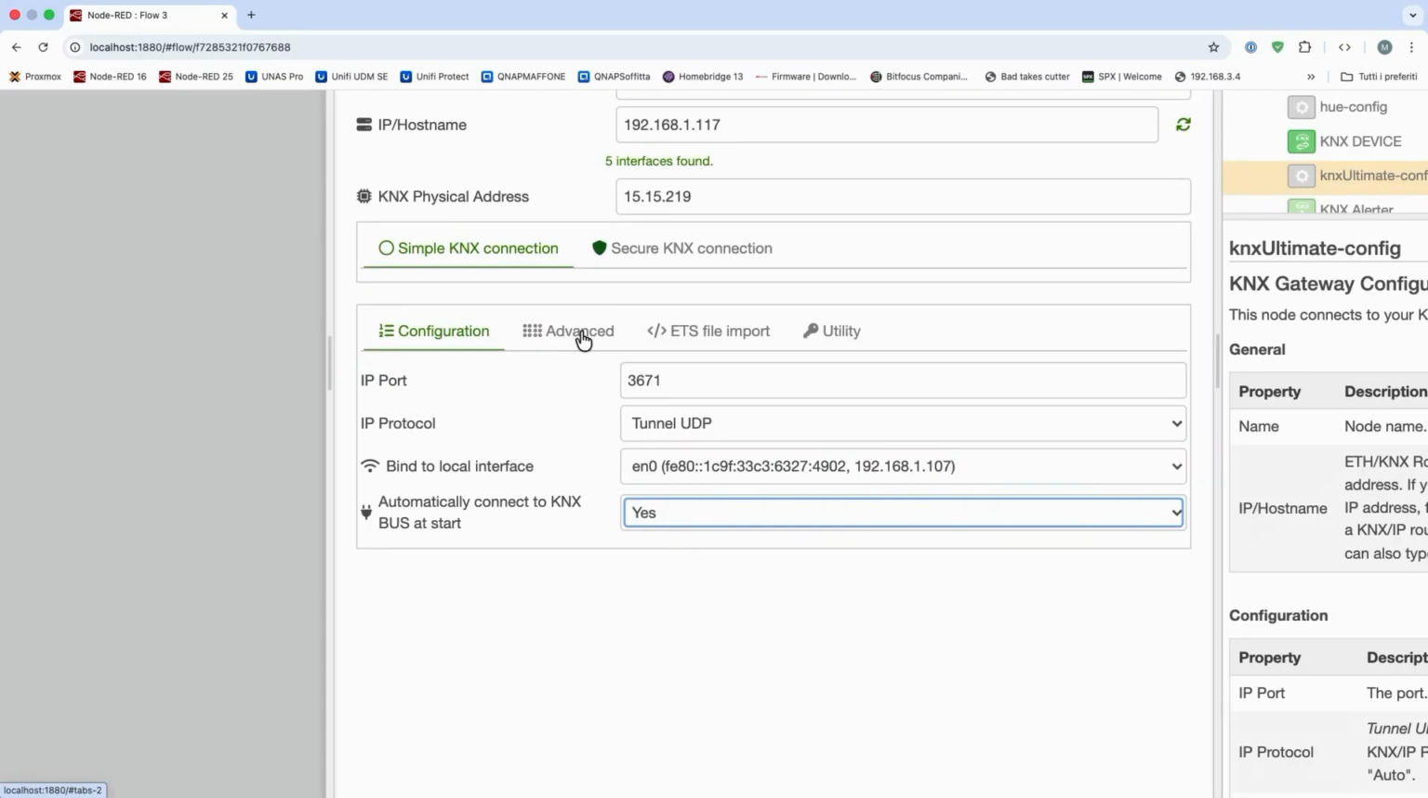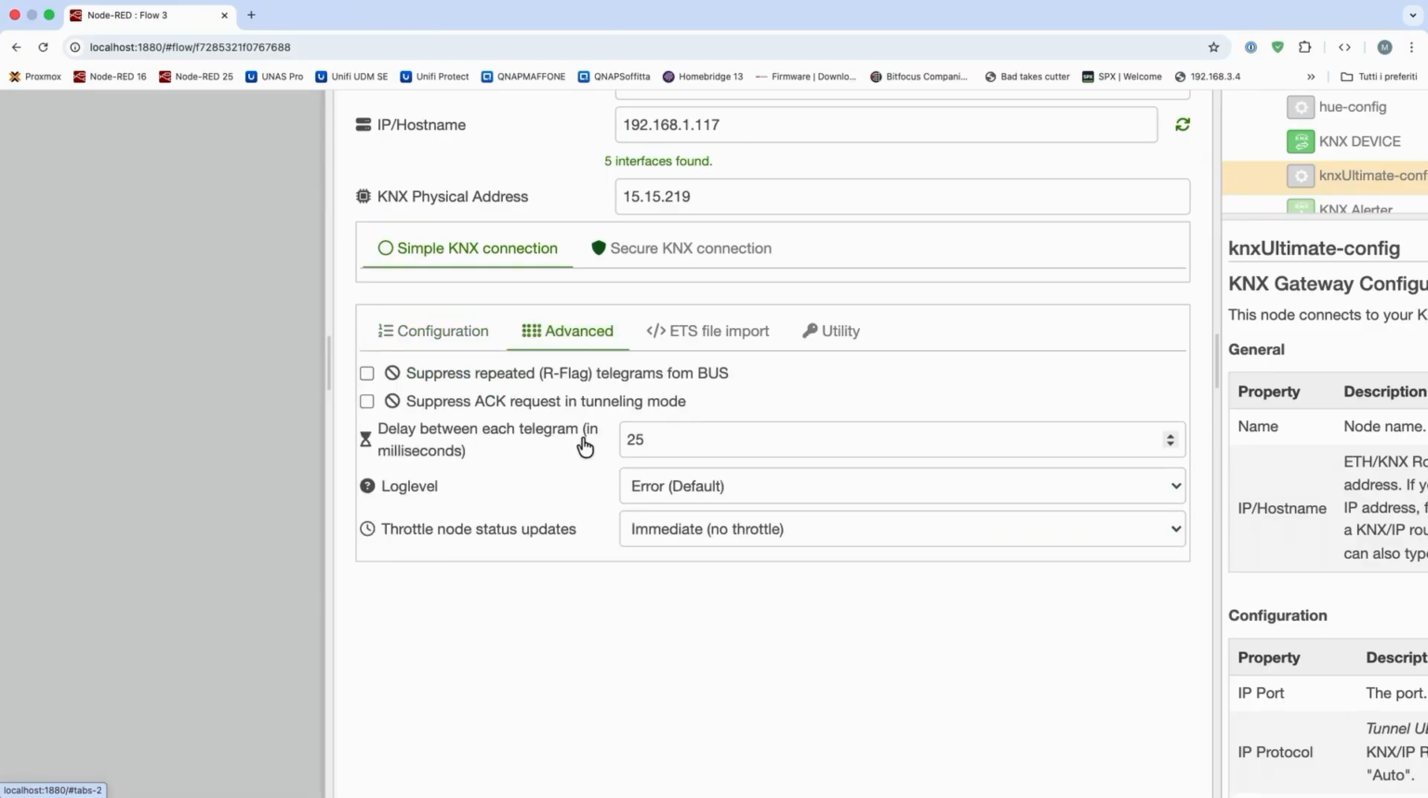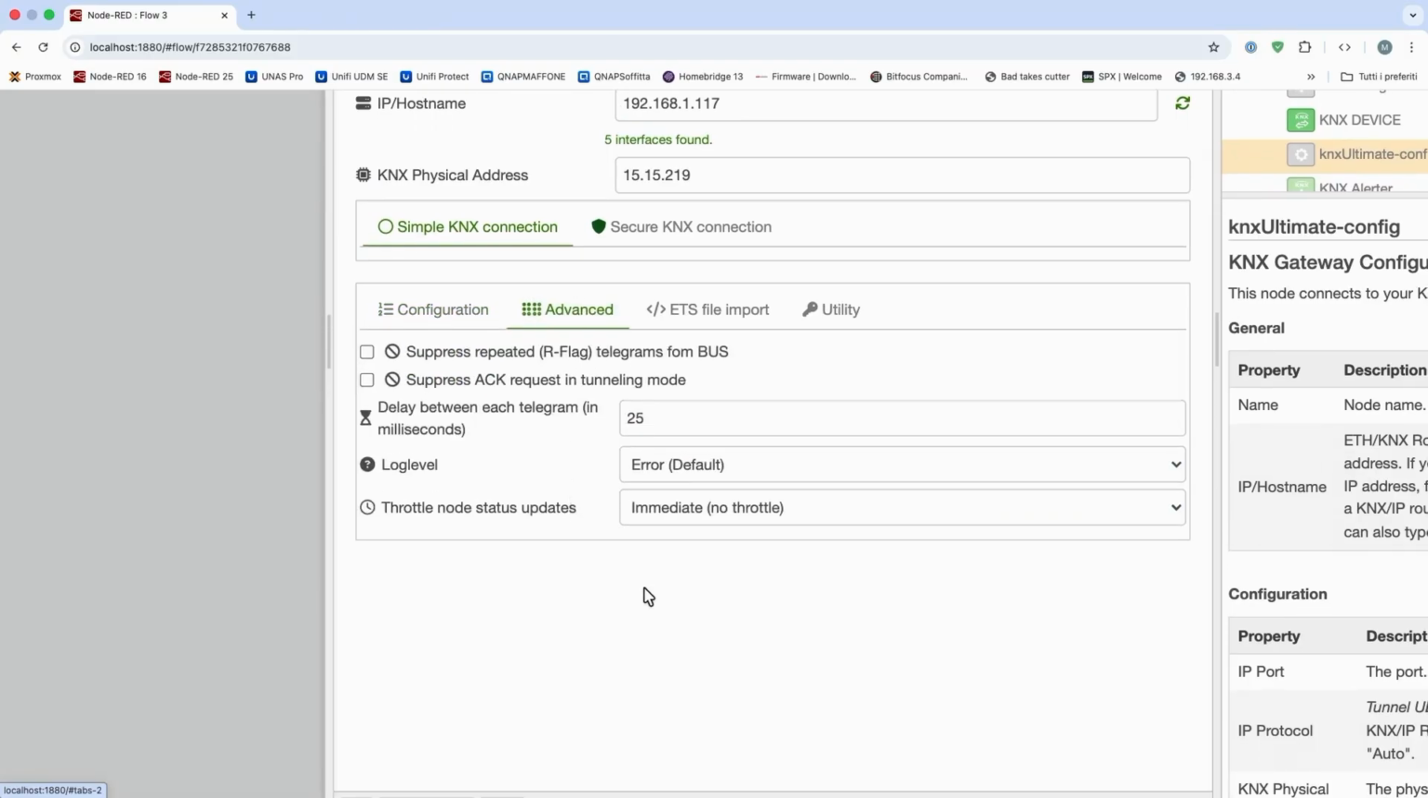Let's dive into the advanced tab. Here we have a bunch of advanced options that normally and usually you will not need to touch. So keep it as default.